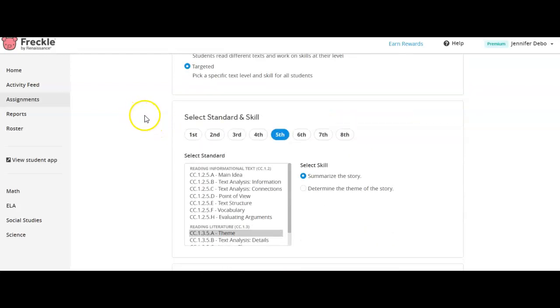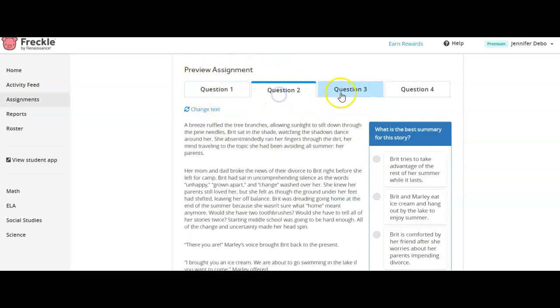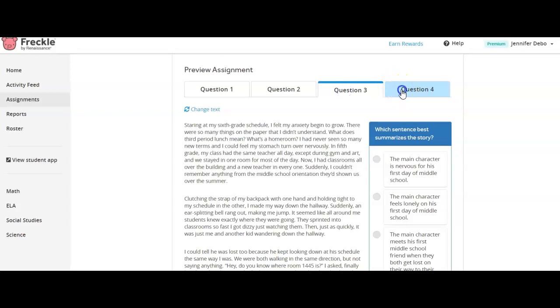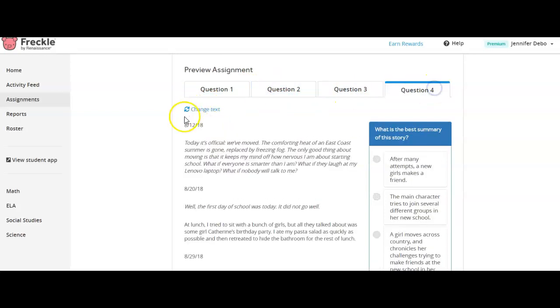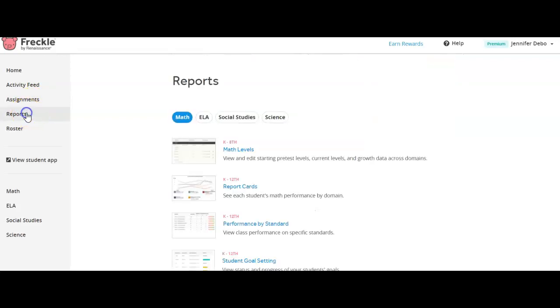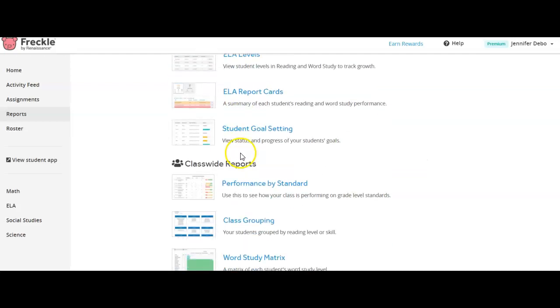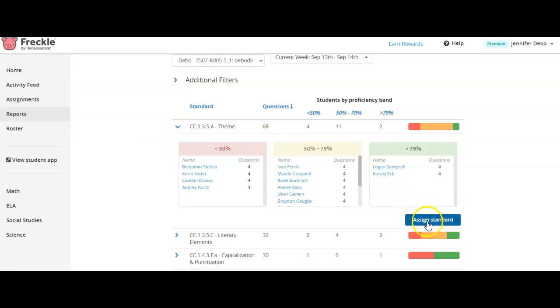Okay, so when we come back here, this will again show us this previewing of the assignment. You can see the questions and you can change the text if you would like. Okay, so when you change it for one question, it doesn't change it for all of them. So this would be a preview of your assignment, and then you can choose to assign immediately or assign for the future, just like other assignments. And again, we got to this by going to the Reports tab, ELA, Performance by Standard, and then breaking this down here, reassigning the standard to specific students.